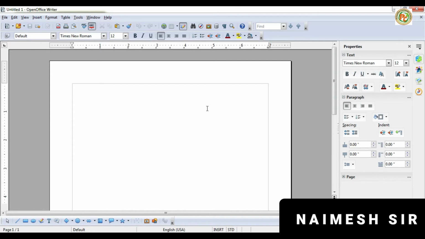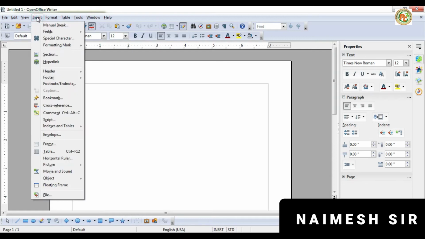So to do this, we have to click on the insert. Okay, from the insert we can click on indexes and tables. So here indexes and tables are there. From there we will click on the indexes. There are three options: entry, indexes and tables, and bibliography entry. So right now we will click on the indexes and tables.